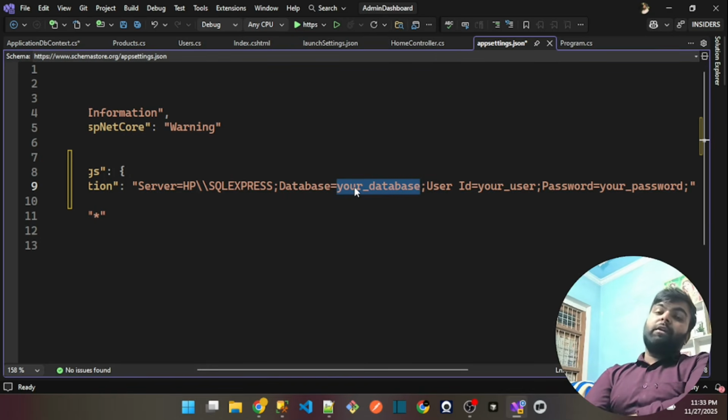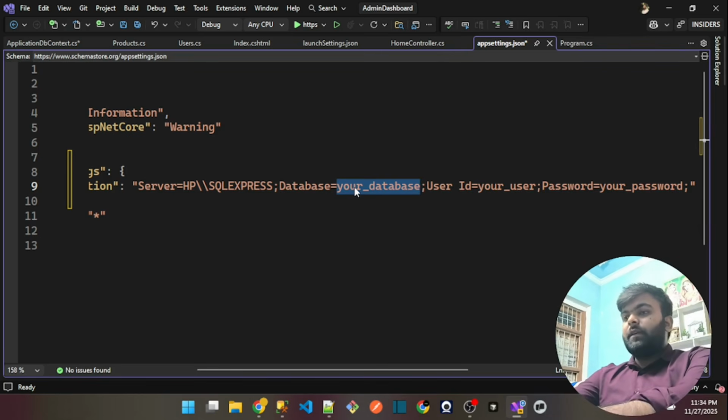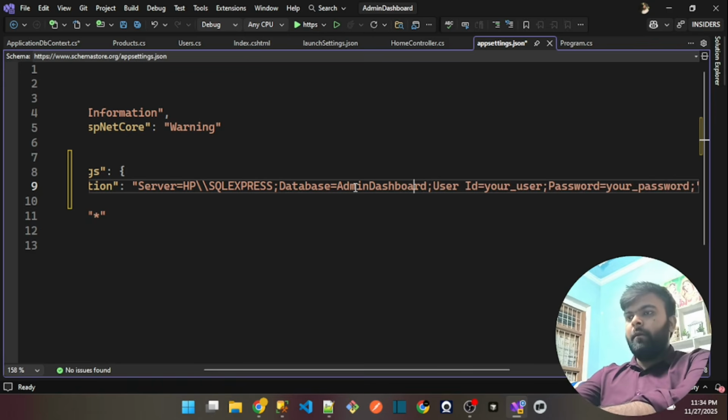Right now I haven't created the database, so what's the database I should mention? It's totally up to you what database you want to create after the migration. I want to create it as admin product dashboard.